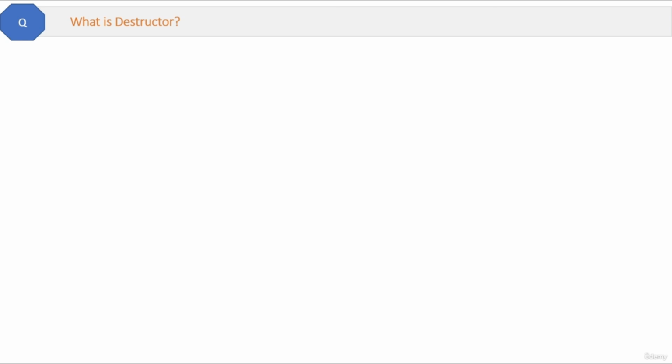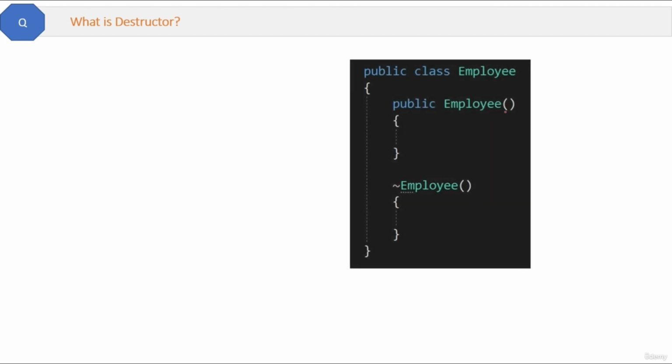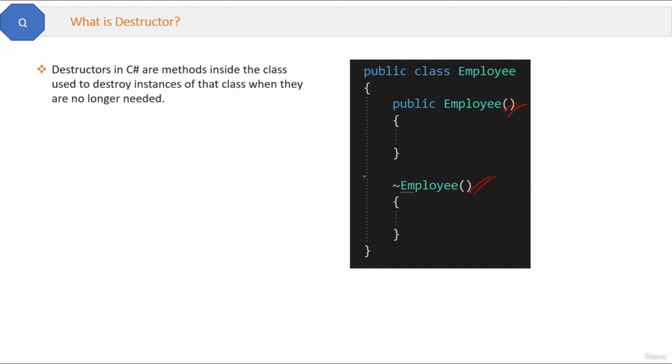What is destructor? Basically destructors are the opposite of constructors. Here you can see the employee class with constructor and destructor code. The definition is, destructors in C# are the methods inside the class used to destroy the objects of that class when they are no longer needed. Another point is, the destructor is called implicitly by the .NET Framework garbage collector, meaning you never call this destructor code yourself. The .NET Framework will automatically call it when the object or the instance of the class is no longer required. So that is the definition and the explanation of the destructor.